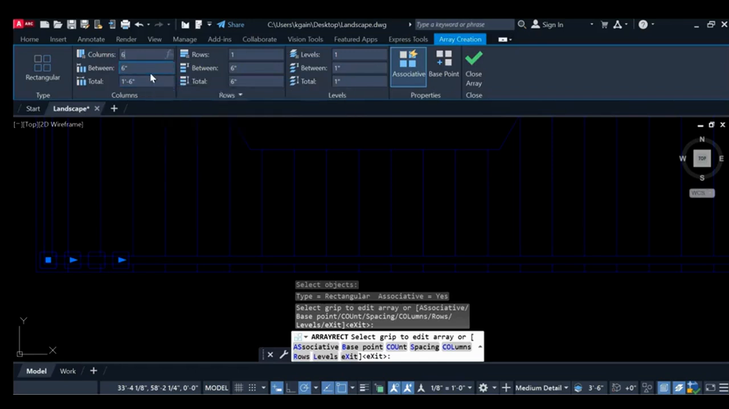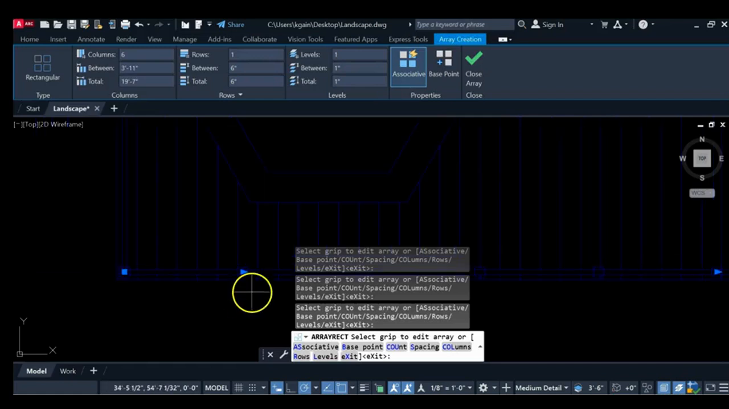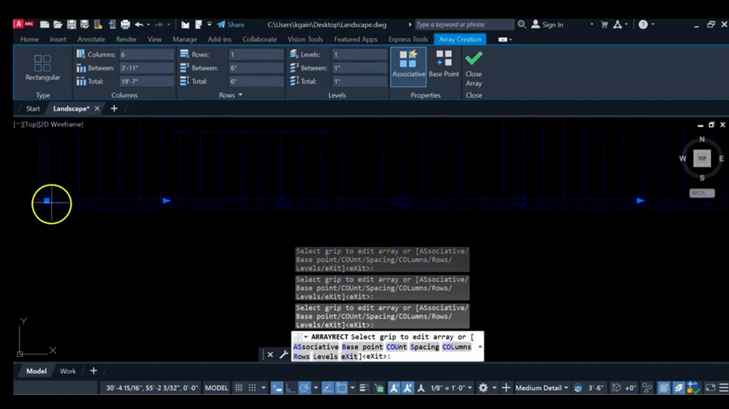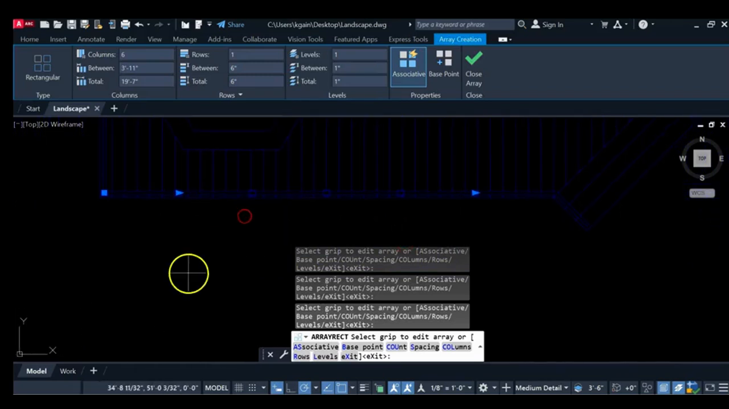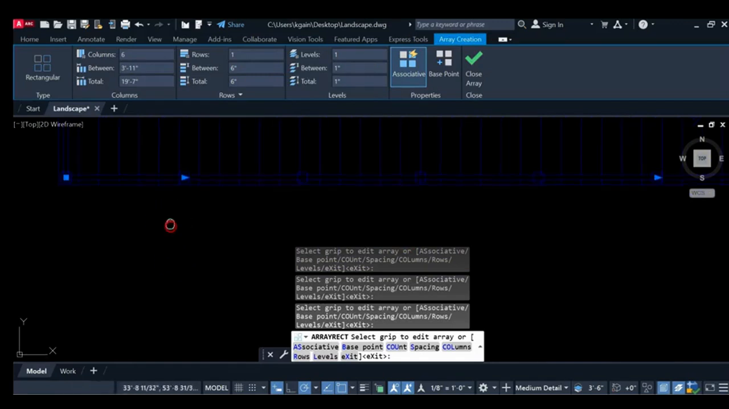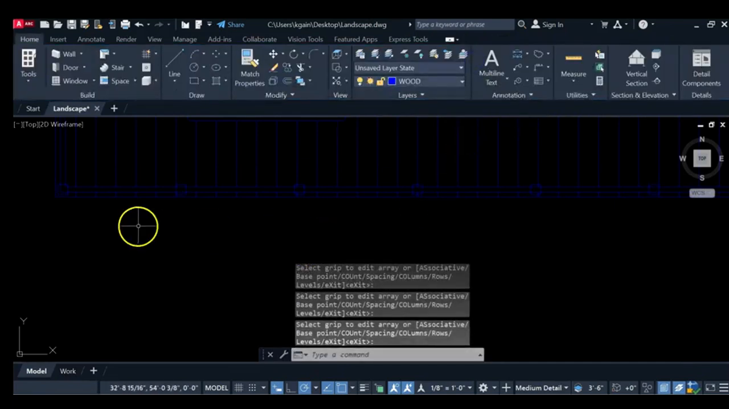Between the columns, I'm just going to type in 47 to represent 47 inches. Just to preview, I'm going to single left click at my screen, and you can see my 1, 2, 3, 4, 5, 6 posts have formed across my railing, 47 inches apart. I'm going to single left click to close the array.